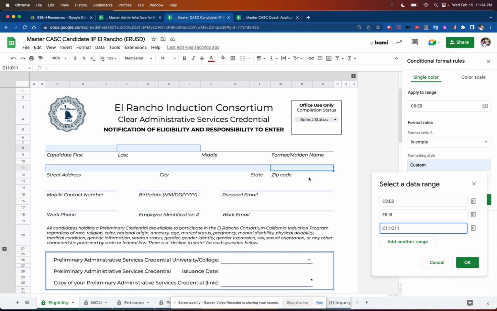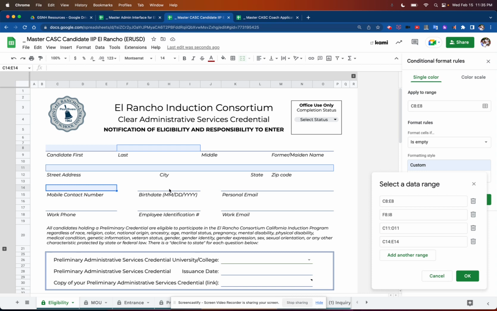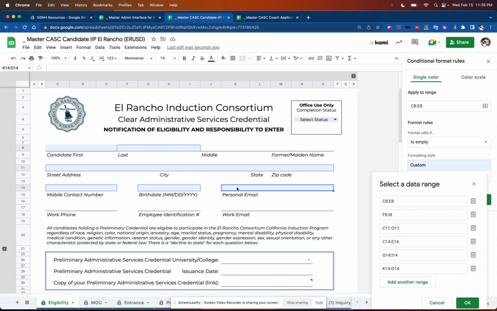Well, it should have. Let's try that again. Let's go back to, oh, that's correct. Yes, C11 to O11. And then I'll just hold down my command key again and click on mobile contact area. That's C14 to E14. Then click on birth date, and that's G14 to I14. Personal email, that's K14 to O14, etc.